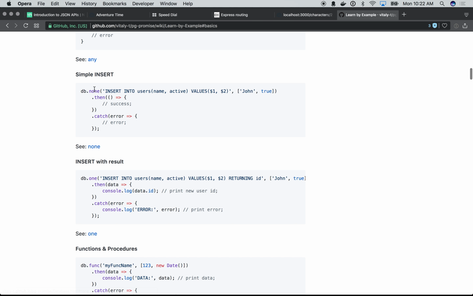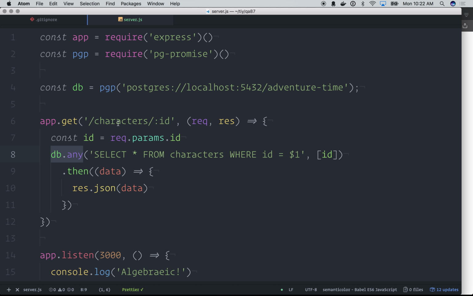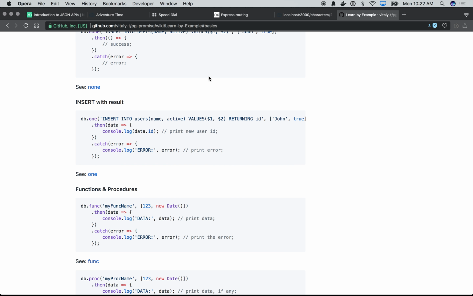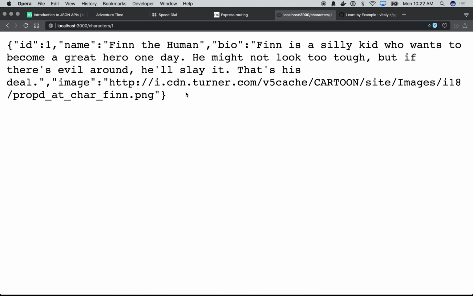right? So here, when I'm doing an insert, I don't expect any results back, right? So I'm going to say db.none, which tells PG Promise, like, hey, I'm not expecting to do anything with the results. Here we go, 1. Right? This is where I get the result back. Oh, it's lagging a little bit. All right. So let's change this to 1. Perfect. No array. Just Jake the dog. Here, just Finn Newman, right?